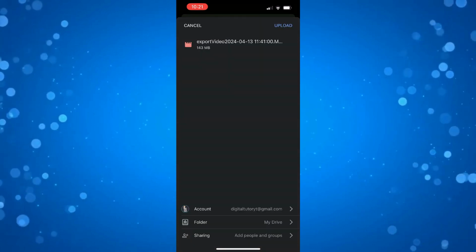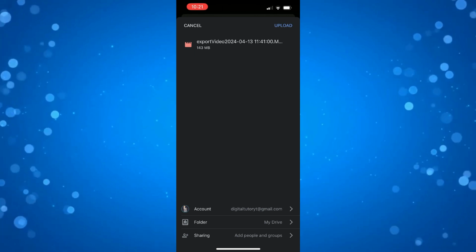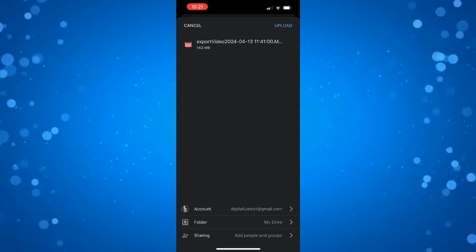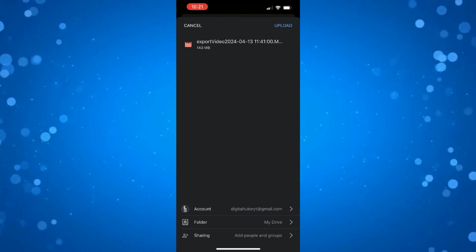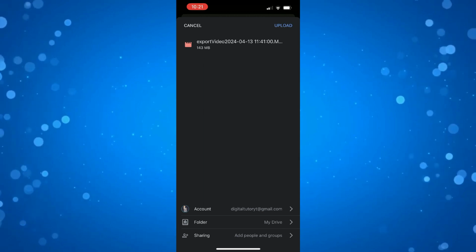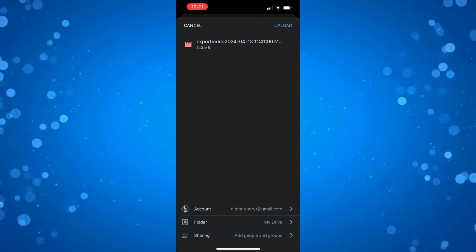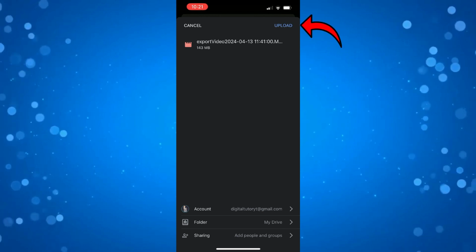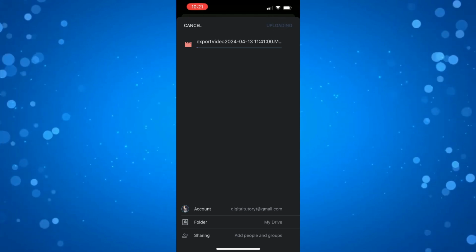And what it's going to do is bring you across to this page. Now, what you can do is select your account from the option at the bottom, and you can choose a folder and the people and groups that you want to send this to. So for example, I'm going to send it to my digital tutor Google Drive account, and I'm just going to add it to my main Google Drive folder. So once you're happy with that, you want to come up to the top right hand corner and press onto upload. What it's going to do is start uploading a video to Google Drive.